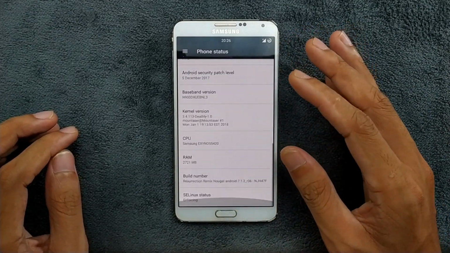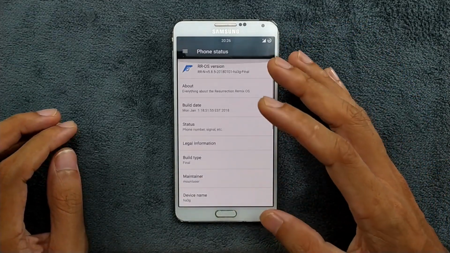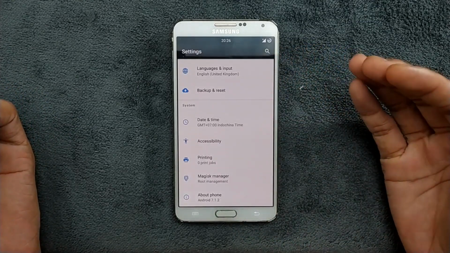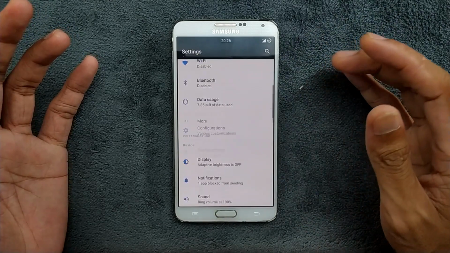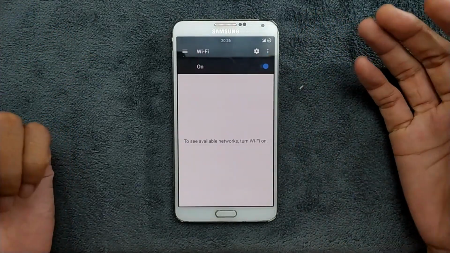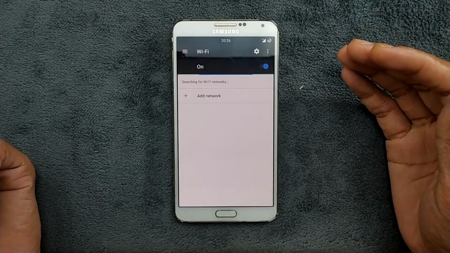Other than that, there is nothing much going on here. If I go back, there is Magisk Manager, which is directly part of this ROM. And if you go here, Wi-Fi is working just fine. If you turn it on, it will connect to my Wi-Fi.